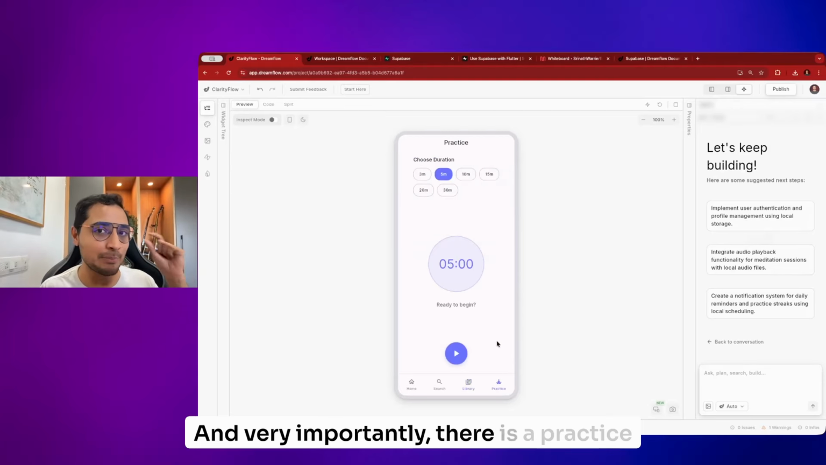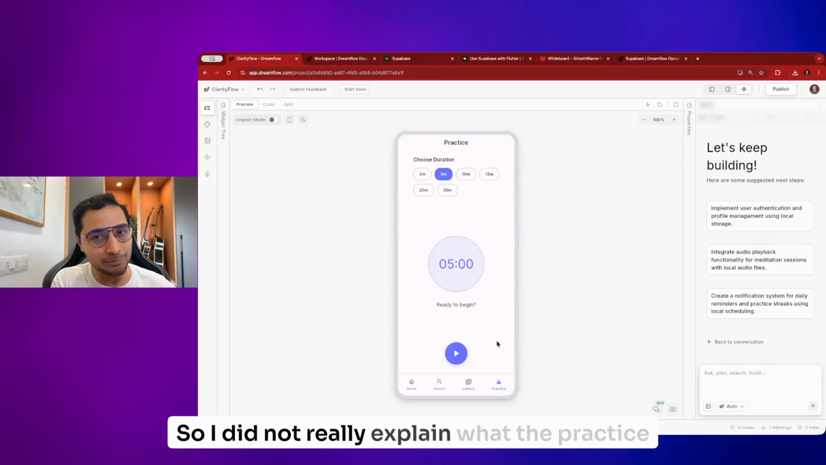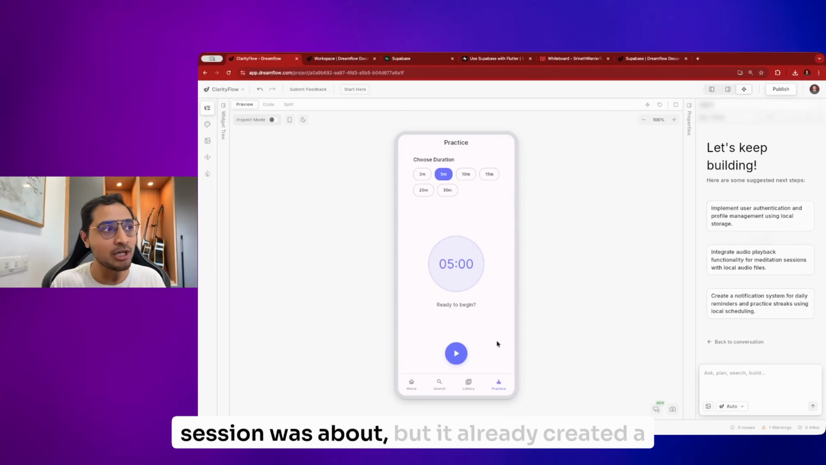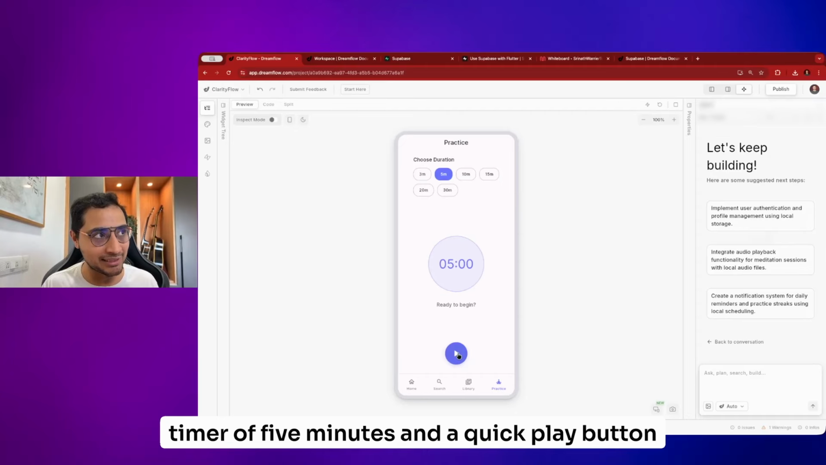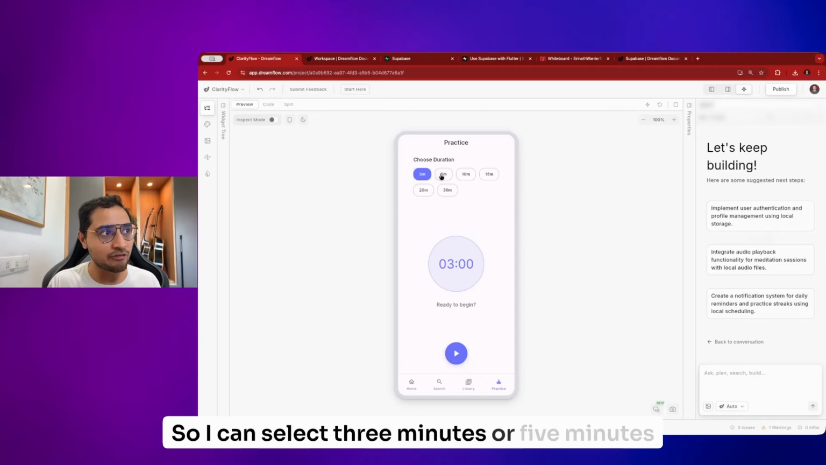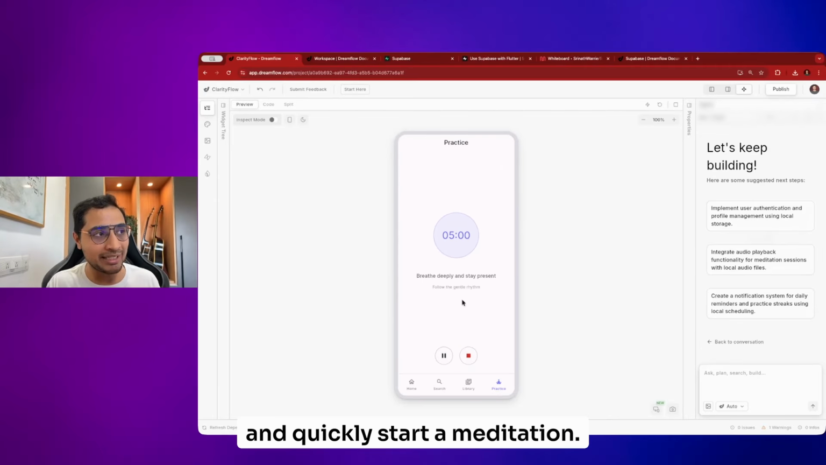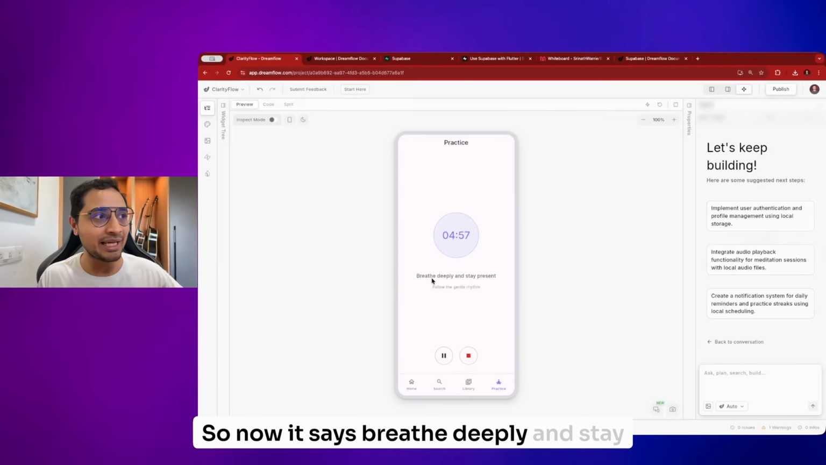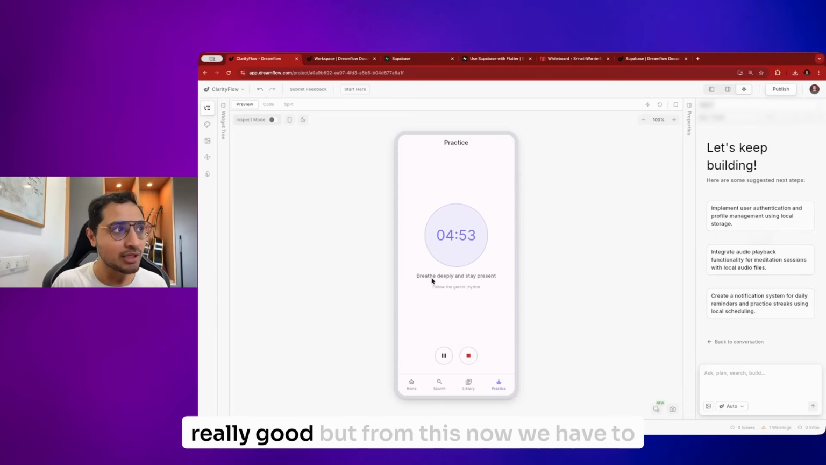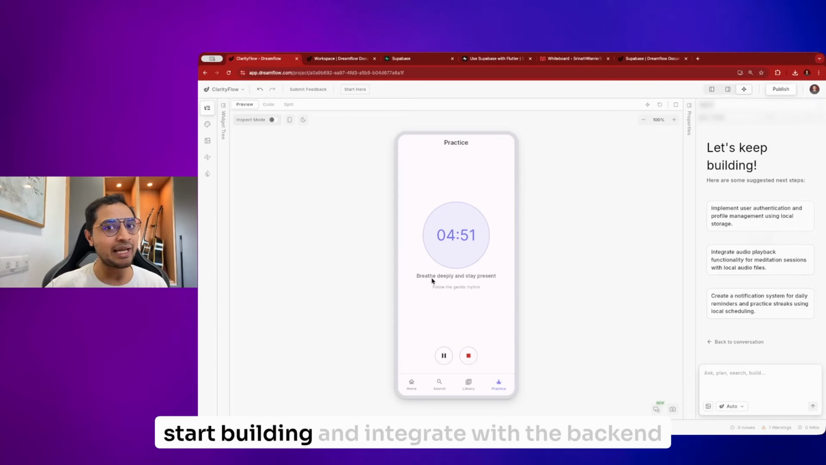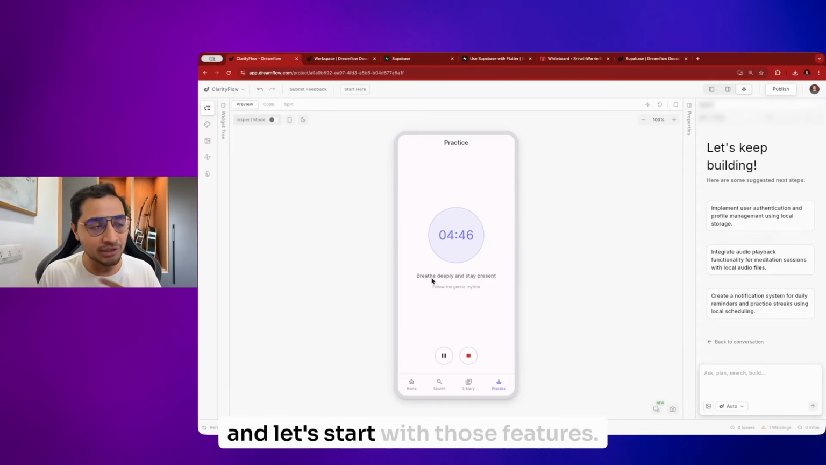And very importantly, there is a practice session. So I did not really explain what the practice session was about, but it already created a timer of 5 minutes and a quick play button as well. So I can select 3 minutes or 5 minutes and quickly start a meditation. So now it says breathe deeply and stay present. So from a building an application perspective, this is really good. But from this, now we have to start building and integrate with a backend, and let's start with those features.